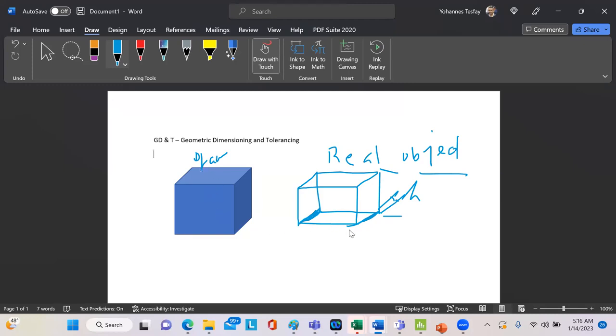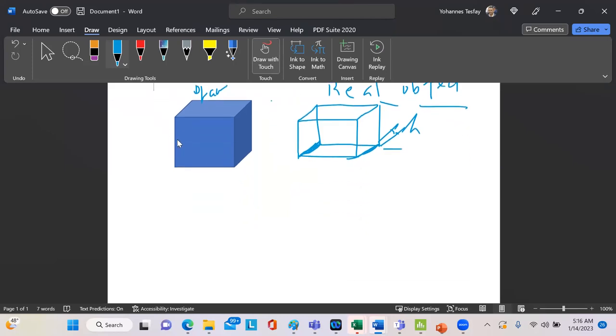But if it is a circular object, a rectangular object, a corner, what kind of features does it have? For example, let's say this is height, this is width, and this is breadth. Those height, width, and breadth are not GD&T. They are just part of the basic dimensions of the part.